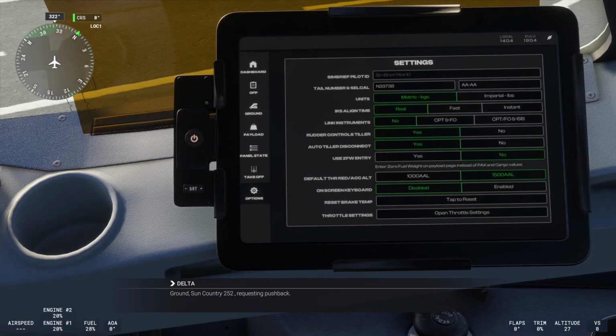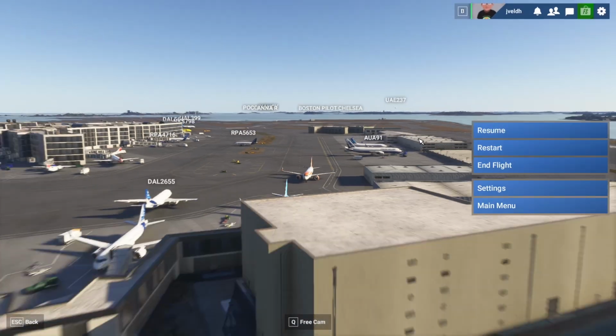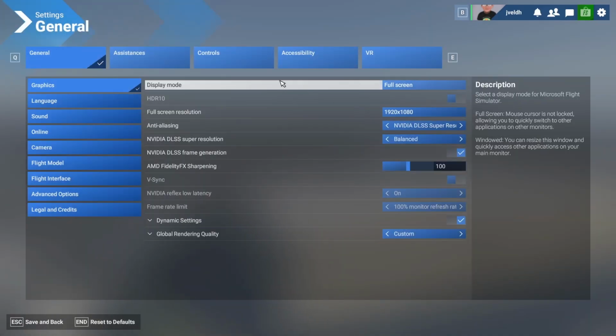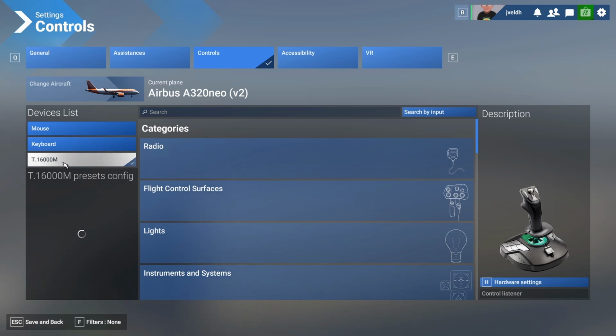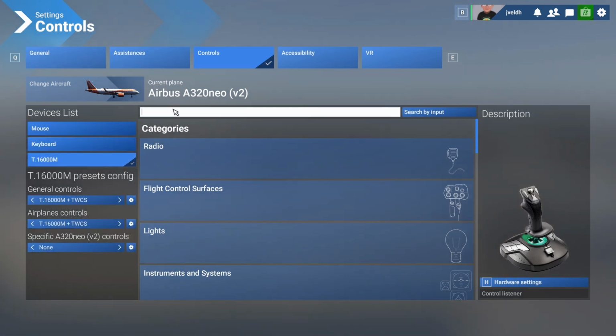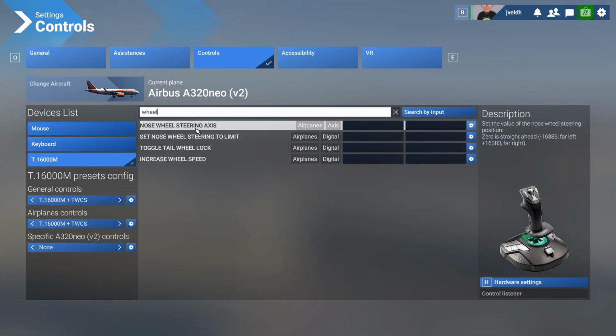So what is the way to fix this issue? Well, to do that, you go to the settings. And inside the settings, you go to the controls and you find the controller which you want to use, in this case the T16000M. In that one, you search for wheel. And if you search for wheel, you will find the nose wheel steering axis. That's the axis which you can use to control the front wheel.